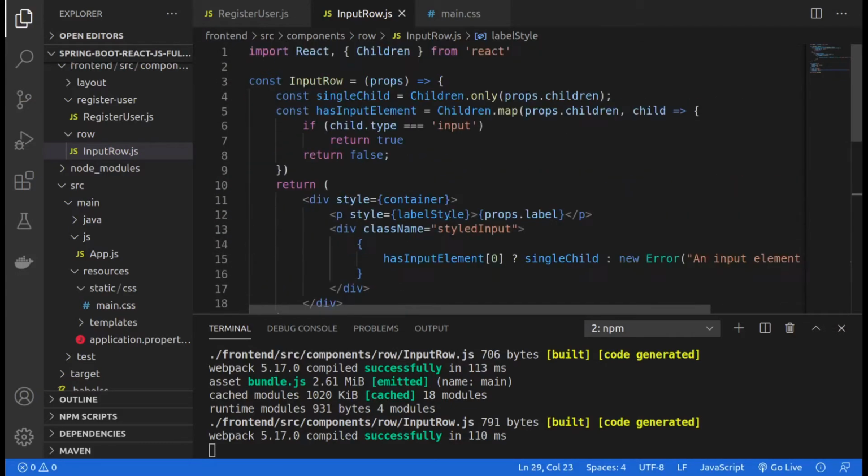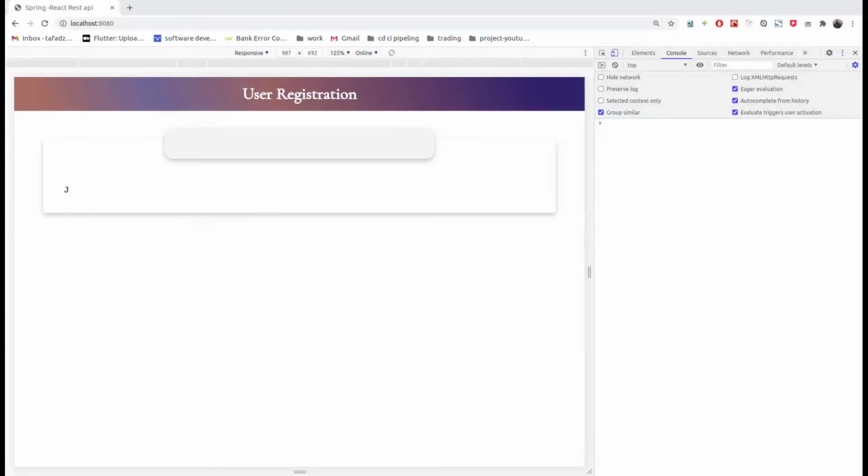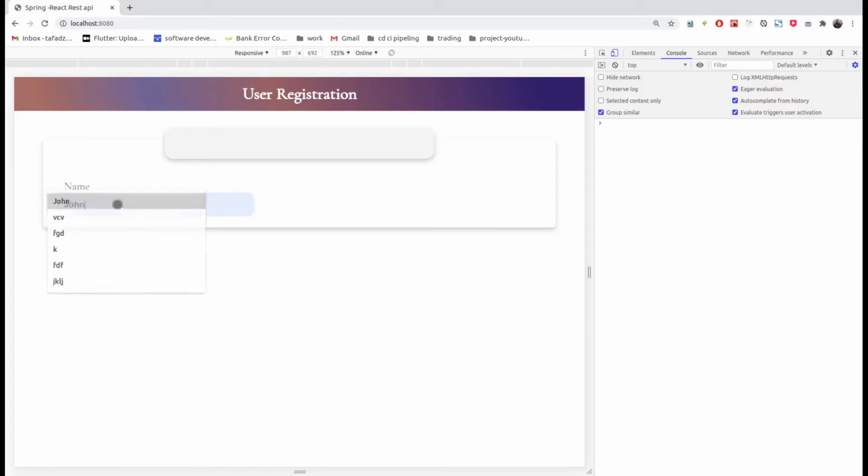So once I've done this, let's simply go ahead and test this out. I'll go to my Chrome and refresh my browser. All right, as you can see, I now have a label, and also I have my placeholder here. So this is what I need, which means the way we have passed our prop is working.